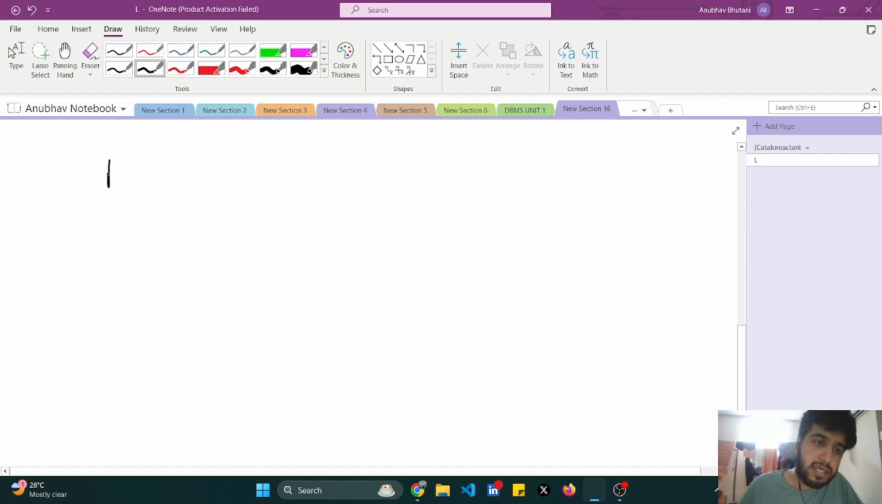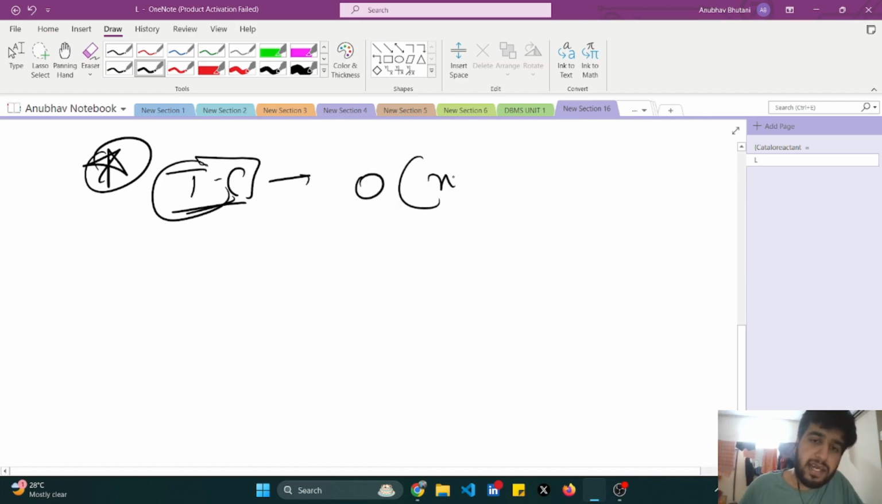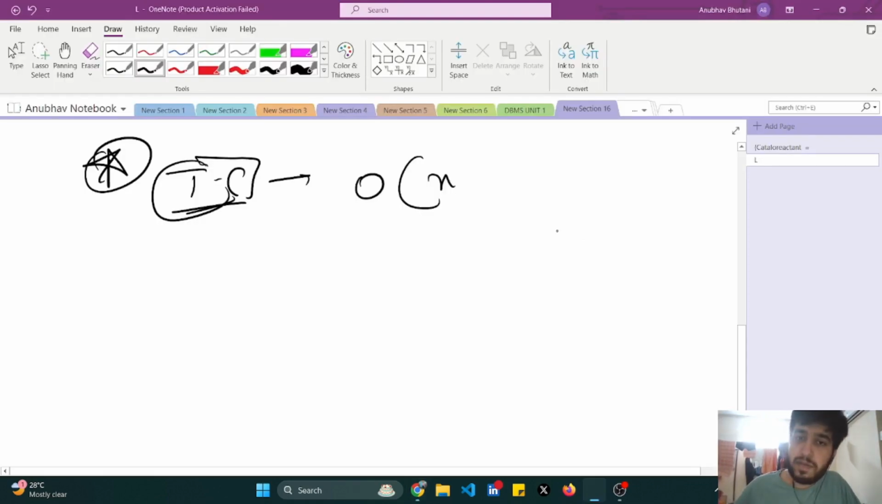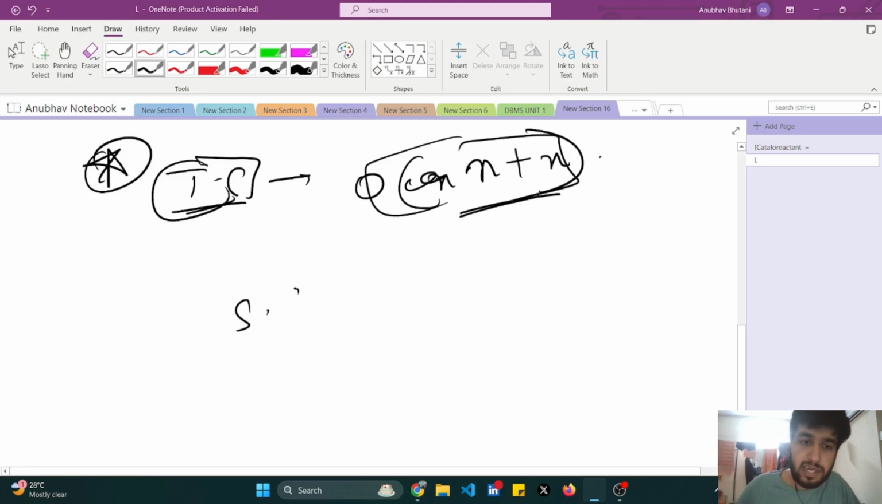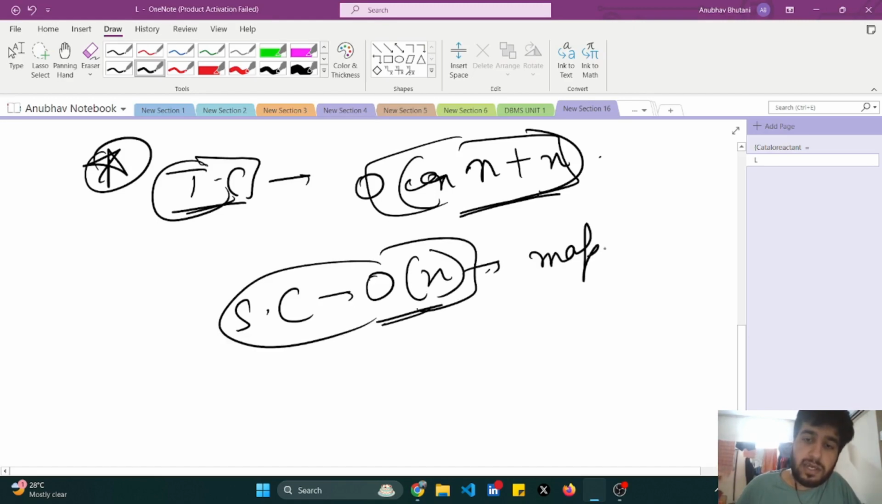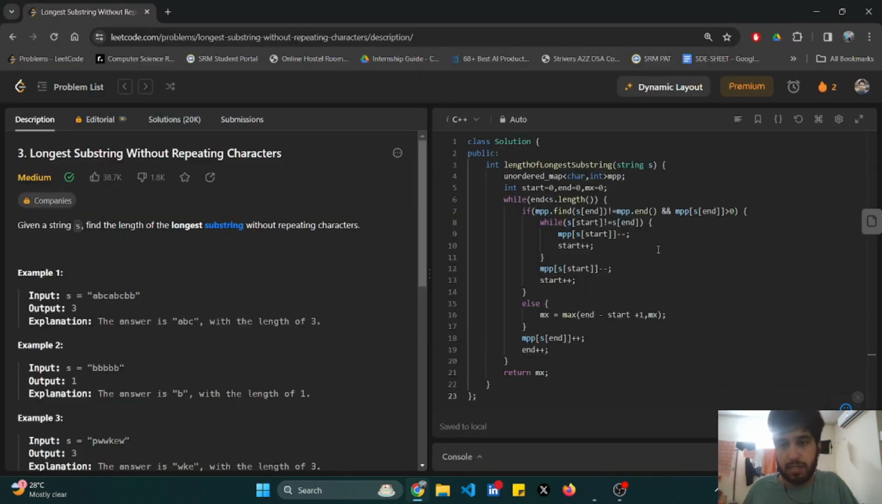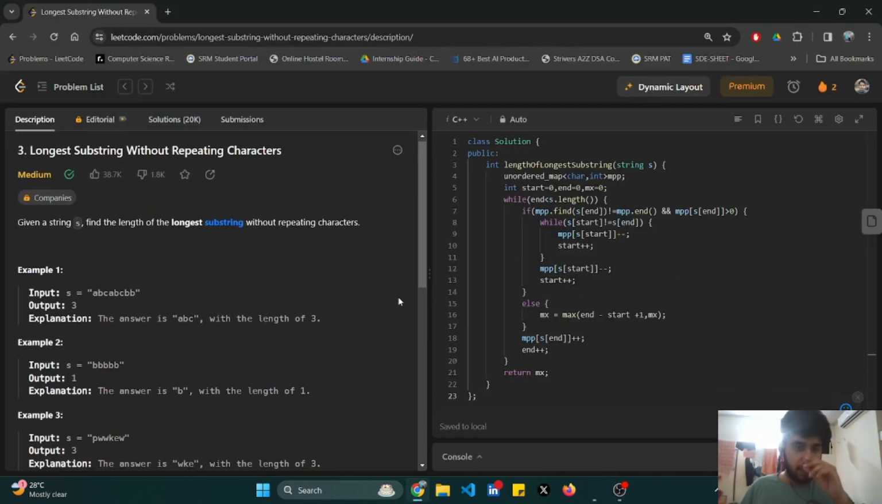So this was it. What is my time complexity of this code? I am traversing the whole string, and I'm traversing it two times because my starting pointer and ending pointer both are traversing, so O of n plus n. And what is my space complexity? O of n, because we are using an unordered map for this case. So this is my solution for this question.